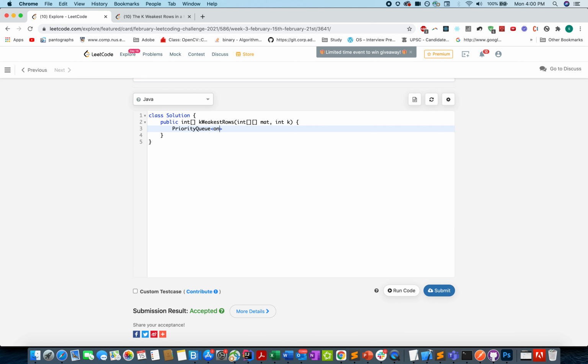It will be of type integer array, and the first element of this priority queue will be the number of ones count, and the second one would be the index, row index. Here I need to pass the comparator, so I'll define a comparator as well.